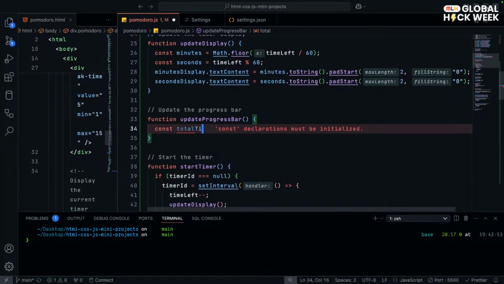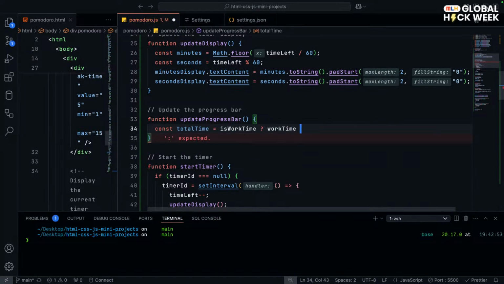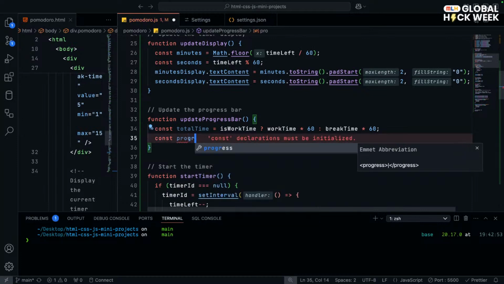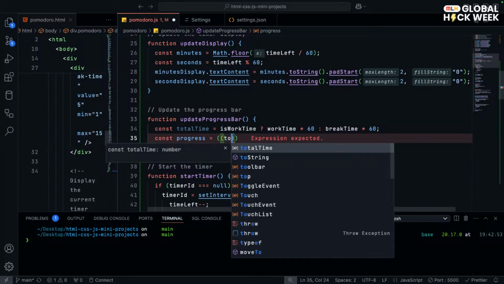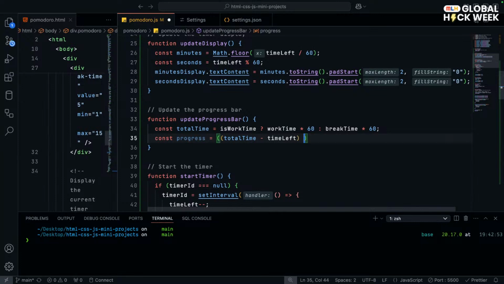create a const total time is equal to, if it is work time, in that case, work time multiplied by 60, else if it is break time, then break time multiplied by 60. Okay, that's the first thing. Now we can do a const progress, creating a variable called progress, where we say total time minus time left divided by the total time multiplied by 100. So we are calculating kind of a percentage here, how much time is left.